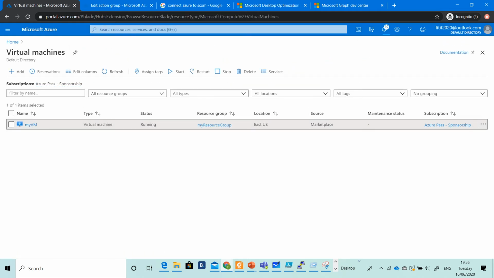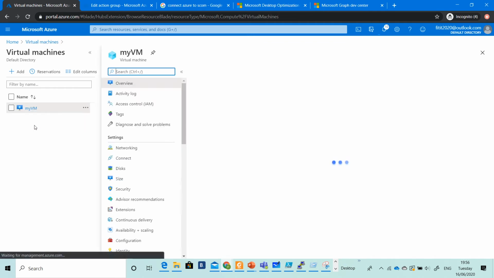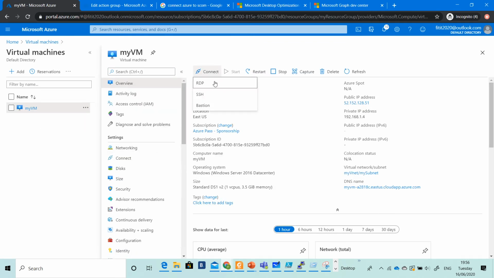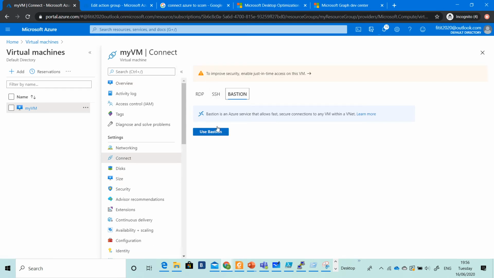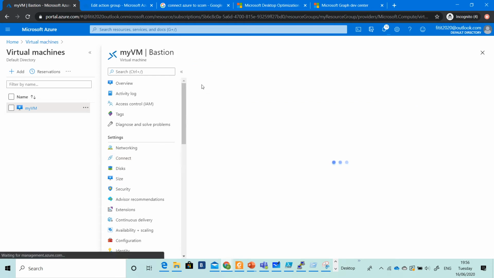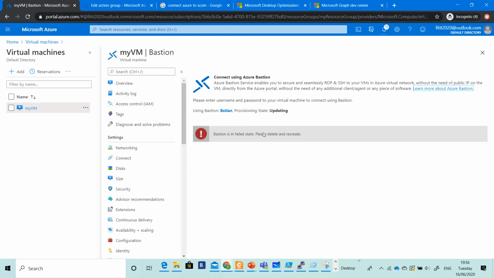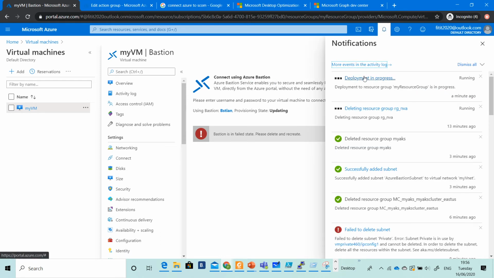I will go here on my VM and go to Connect and use Bastion. This is fantastic. When I click on Bastion, it will not open in a new window. So I say I need to use Bastion here. And I must wait a little, because it's actually creating my Bastion here.